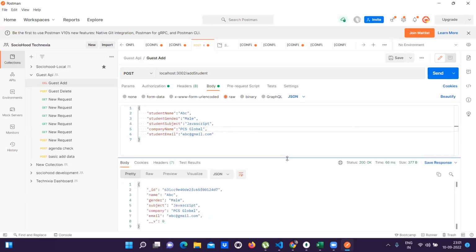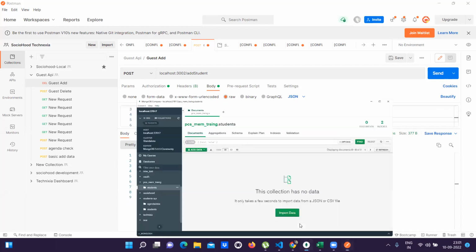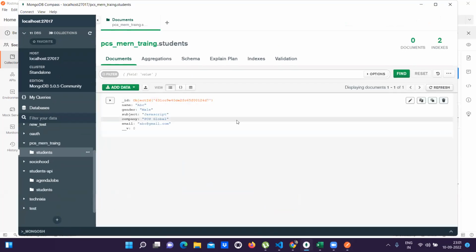Now, when the data is successfully entered, you will see this kind of message on your screen. Okay. This object ID is generated by MongoDB itself, and this we are giving. Okay. Now let's check our database. See, we received this.